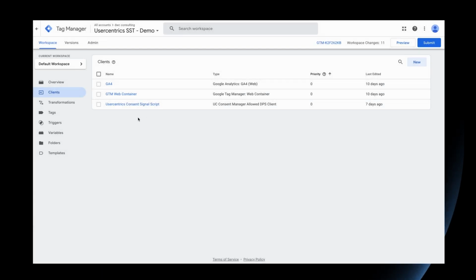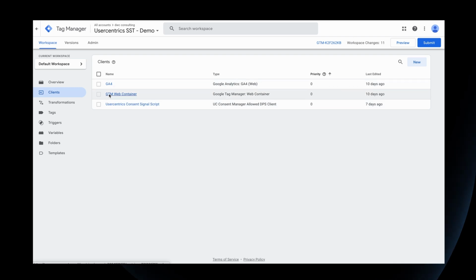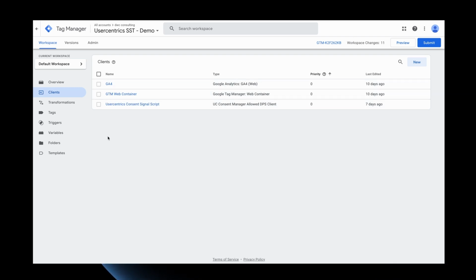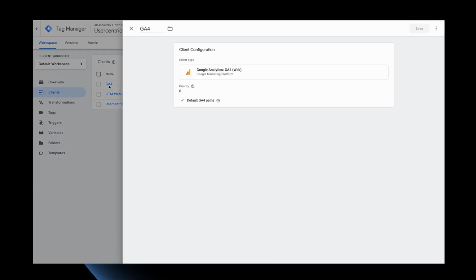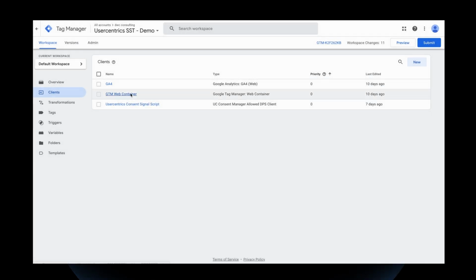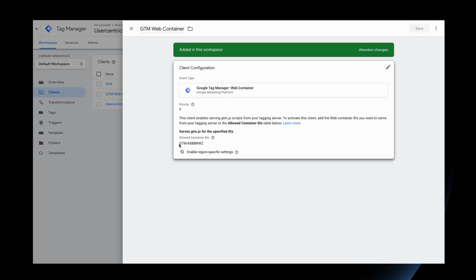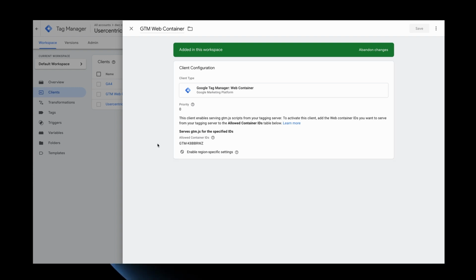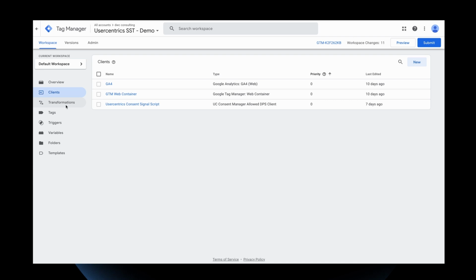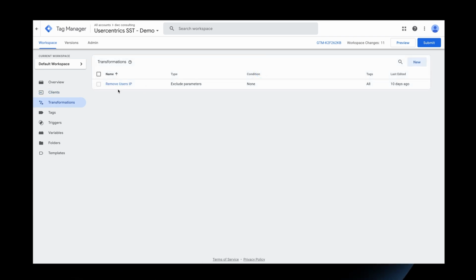After you're done with that, set up the GA4 and GTM web container client as documented in the Google documentation or in this course. Make sure that you have added your client Tag Manager IDs in the allowed container IDs list. Otherwise, your web Tag Manager, so the client Tag Manager, won't be loaded as expected. If this is working, add some transformations if needed.